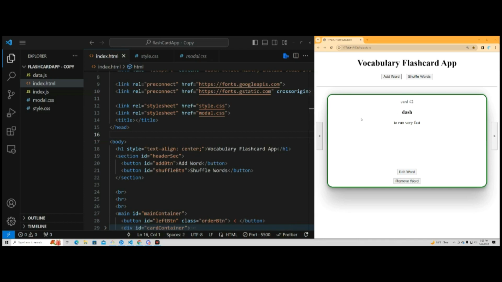Okay, we're going to learn how to make a fully functional vocabulary flashcard app where you can add words, shuffle words, edit the word, and remove the word. This is the finished product. If I reload the page, we're at card 1, excited. If I click review, it tells you the meaning. If I click next, it goes to number 2, right? If I go backwards, it will go to the last one, number 6, decimate.